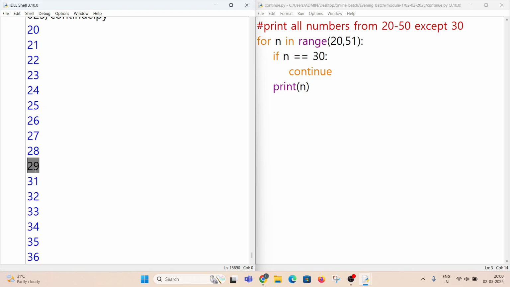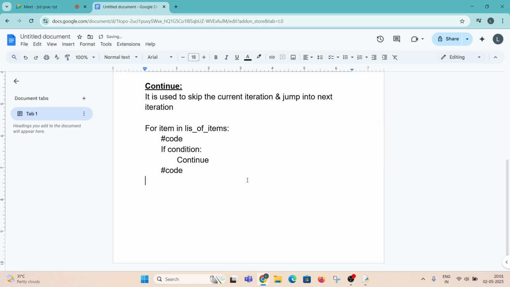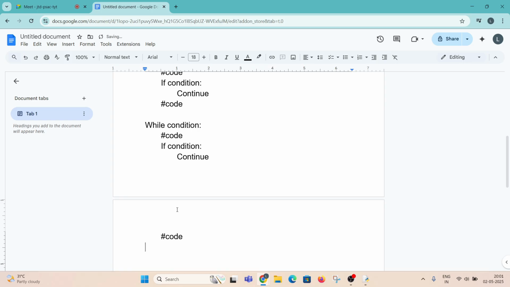Yes, ma'am. In the same way, we can also use the continue statement with a while loop. The syntax is while condition. With indentation inside, we have to write the code and then we will again check for the condition. Same syntax for the while loop also. So we are just copying it and pasting it.